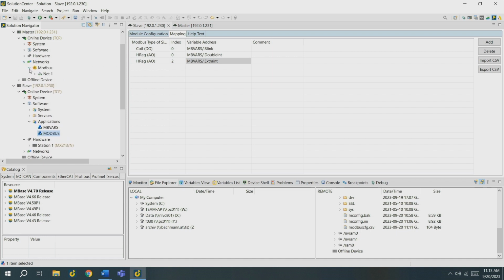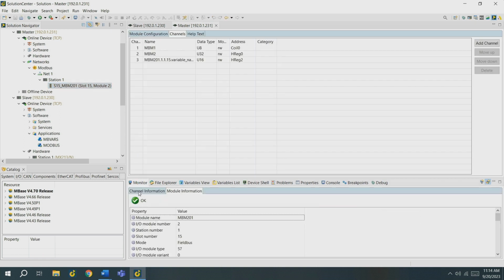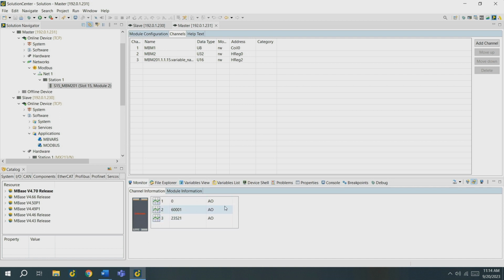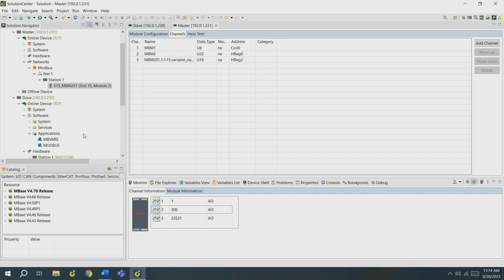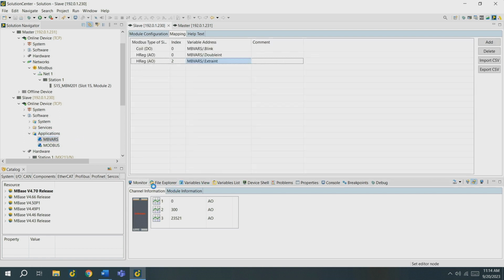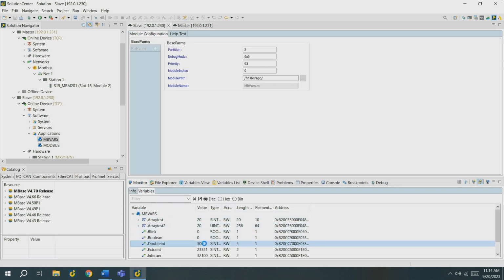Okay, now that we've set up both our master side and our slave side, we can have a look at the master. So if we go to Networks, Modbus, Net1, as you can see, the red X is now gone here, and it is up and running. So if I open the monitor view and then go to channel information, I can see the actual data that I'm sending via my program. Channel 1 is blinking, and channel 2 and 3 are static values, which we can write. And if we go to the slave, we will see that the values have changed. So we go to variable view, and as you can see, we just wrote 300 to this variable on the slave.